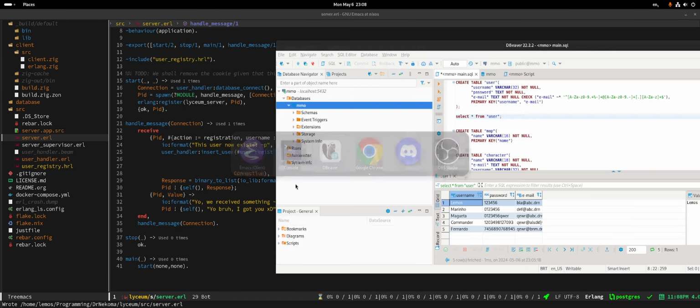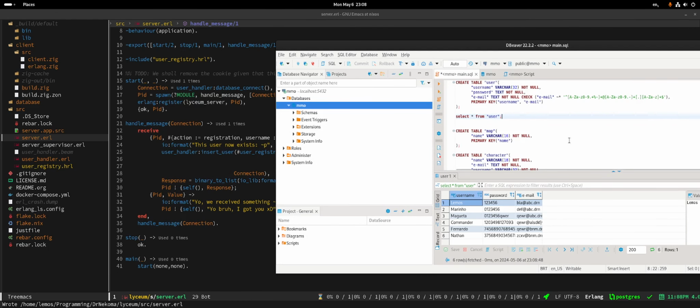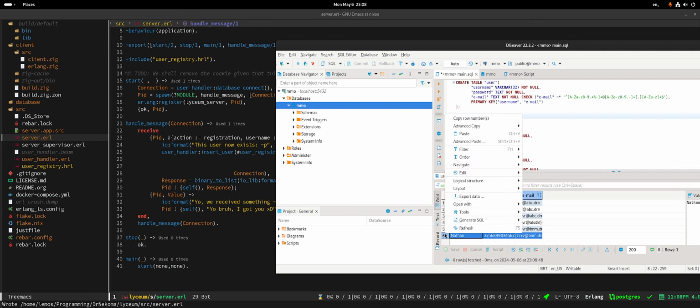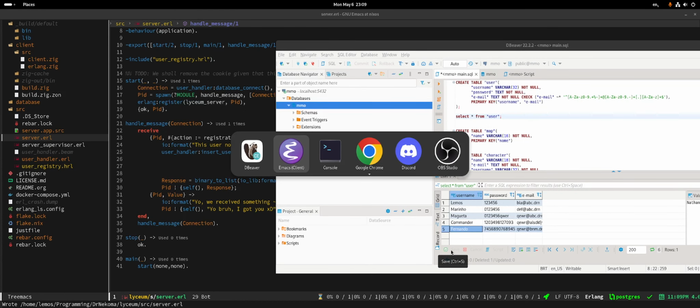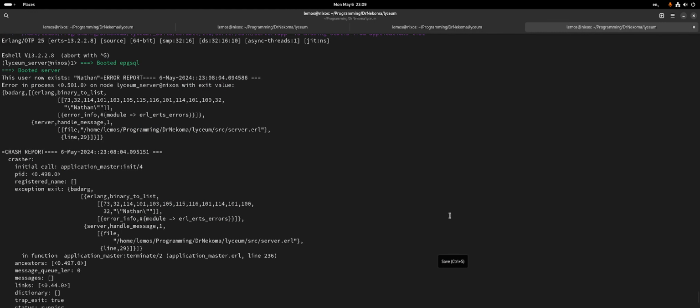Okay, I need to. Let's delete Nathan for a moment. So how do I delete a row? Well, delete from where username equals Nata. Save. Ah, man, you click. Why do you click so much? That's much faster than whatever you're proposing.